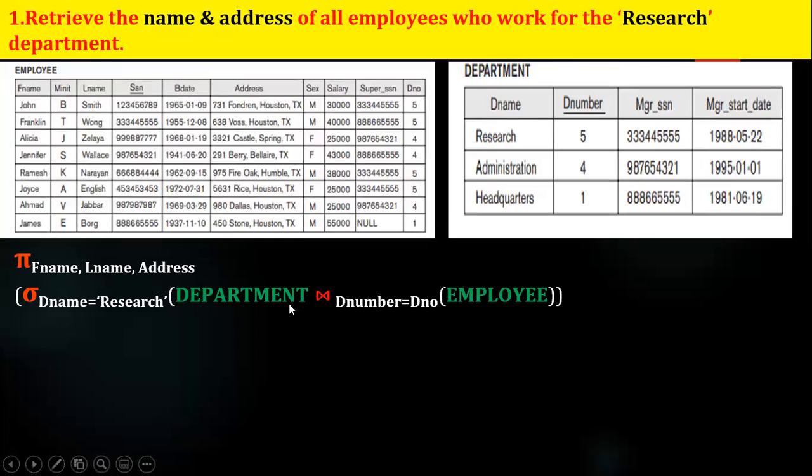With the help of this joining attribute, the department and employee tables will be joined. From the result, only those tuples with department name Research will be selected. If I compare the joining attribute, we'll get a total of 1, 2, 3, 4, 5, 6, 7, 8, 9 tuples which contain columns from both these tables.